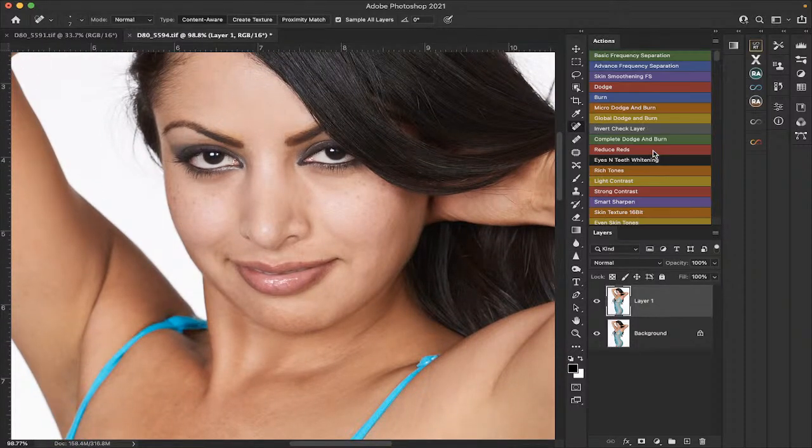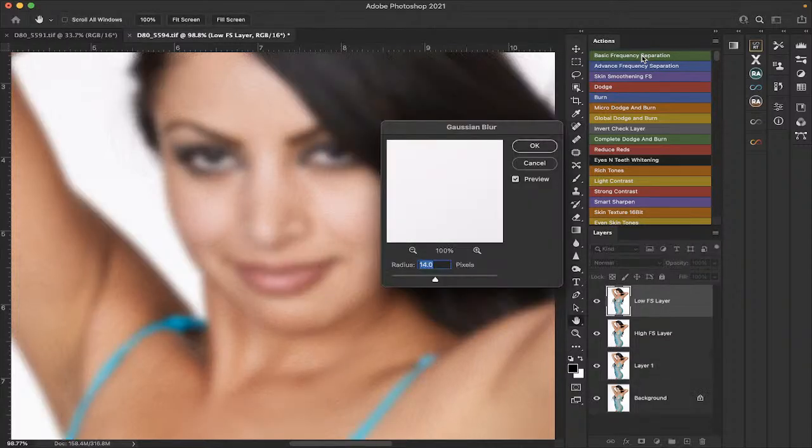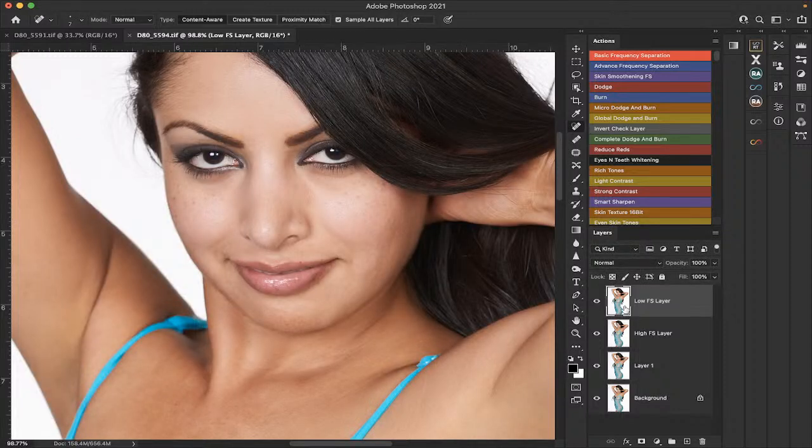So we're just going to go ahead and run our frequency separation. Actually, I'm going to do it a different way. So I'm going to remove these two layers. And this is still our touch-up layer. I'm going to duplicate this layer again so we have that touch-up layer separate. And then we're going to run our frequency separation on this layer here.